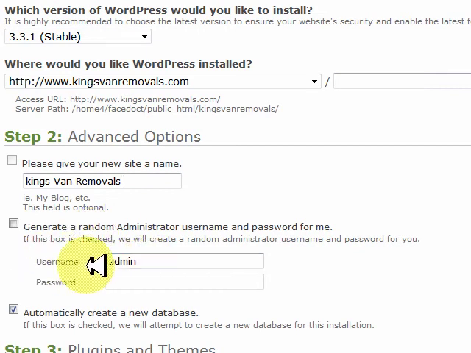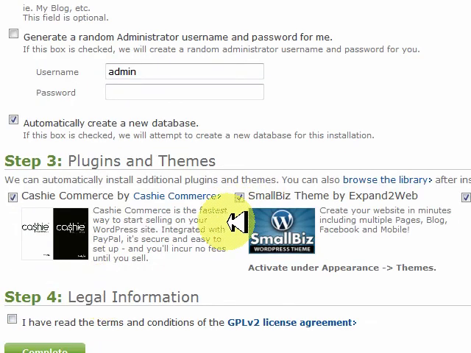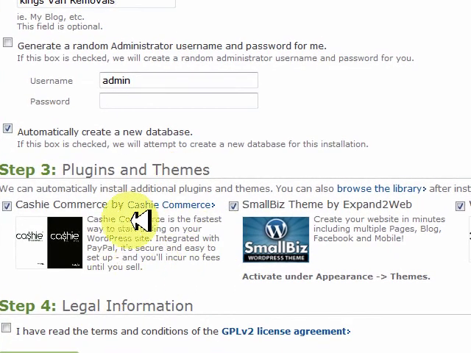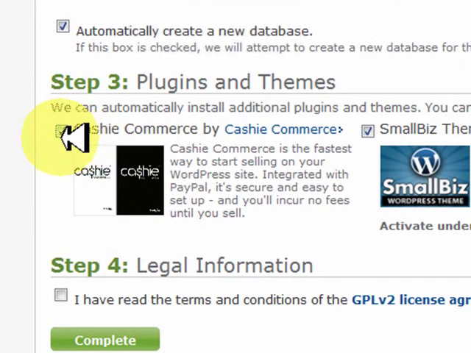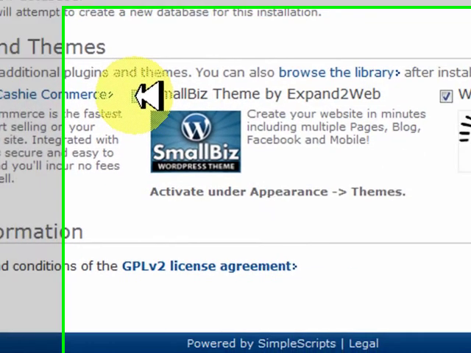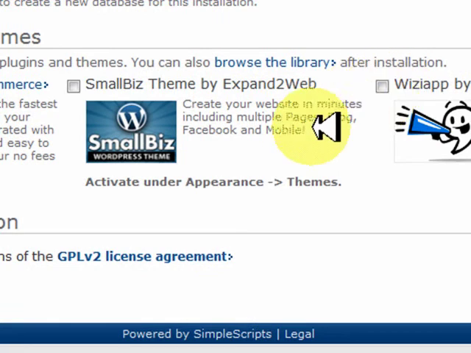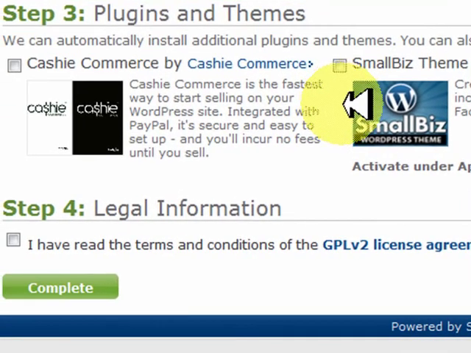Username, I'm just going to keep this at admin. Let me pull that down. And you want to create a password, so I'm going to create a password here, and that'll be covered up. I don't want the cash e-commerce, and I don't want the small biz theme. Guys, you can play around with that, but I suggest you don't bother with them.